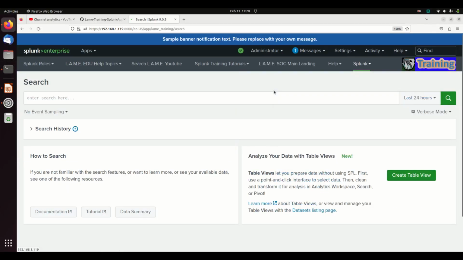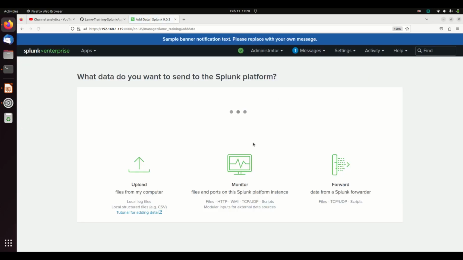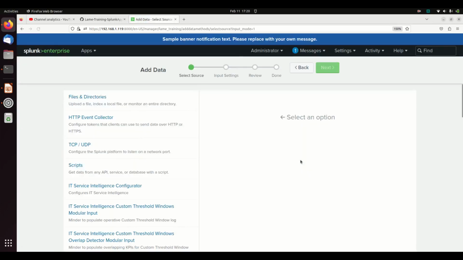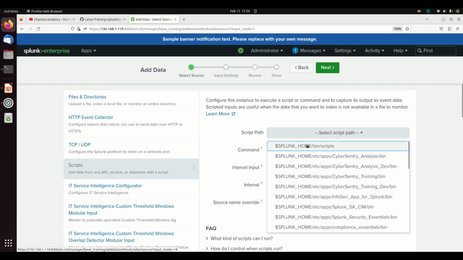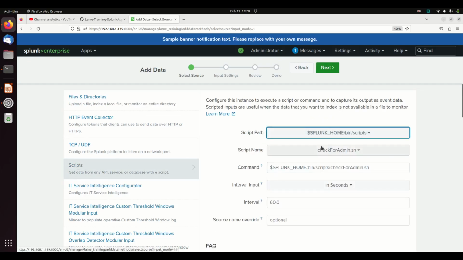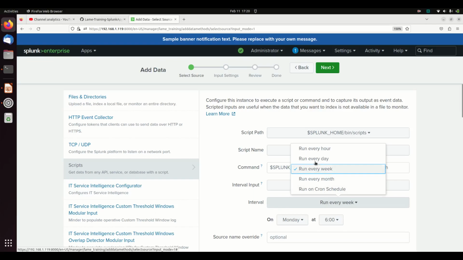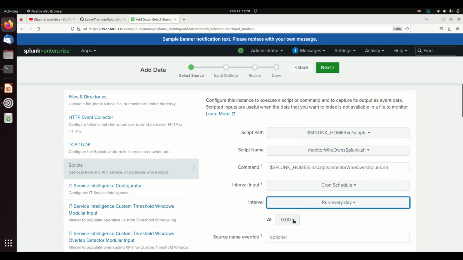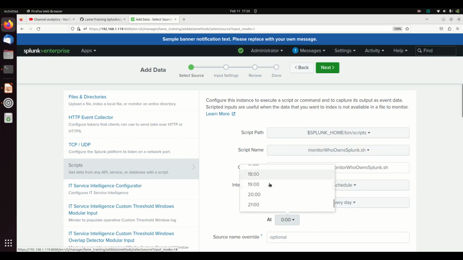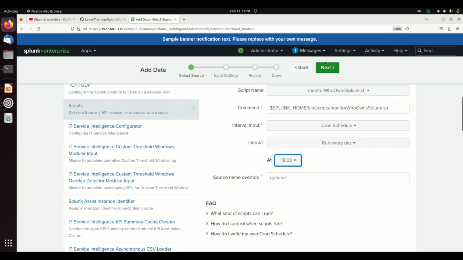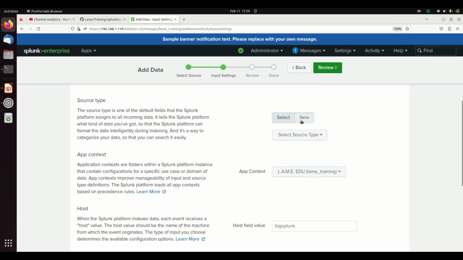And if we come into add data, I'm going to do monitor, and I'm going to grab from a script. I'm going to grab the script path. I just put it in opt splunk bin scripts. Cool, there's my monitor on Splunk. I'm going to tell it to run on a cron schedule, run every day, and I'm going to have it run, say, at 18 o'clock. And I'll hit next.